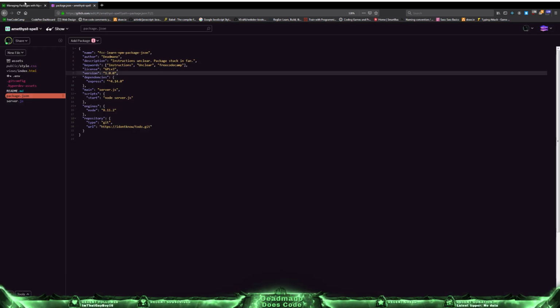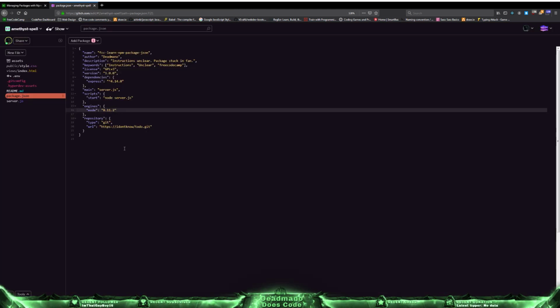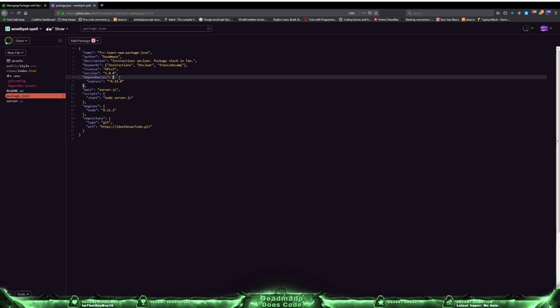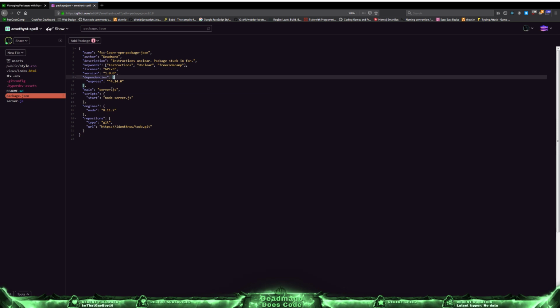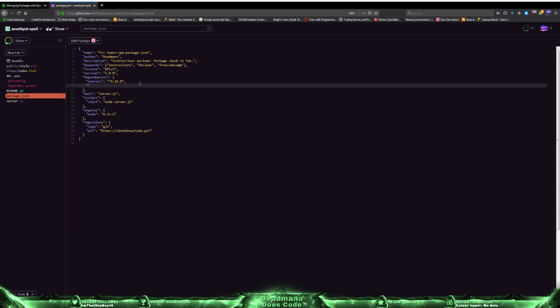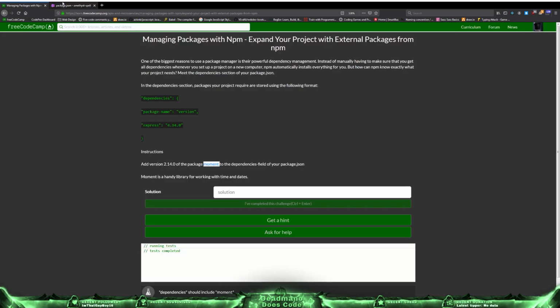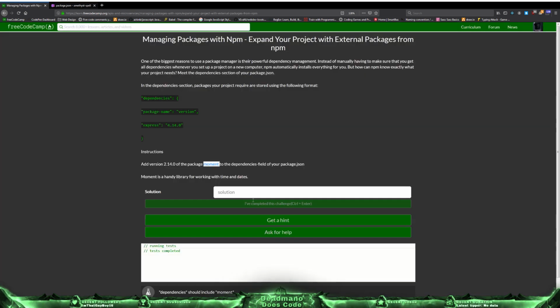I wonder how many people failed that because it's not specified. Okay, so dependencies. So it's just package name and version. Where do I put it under? Dependencies? So like here. Moment. And what version of moment? 2.14. 2.14.0. There you are. We now have moment.